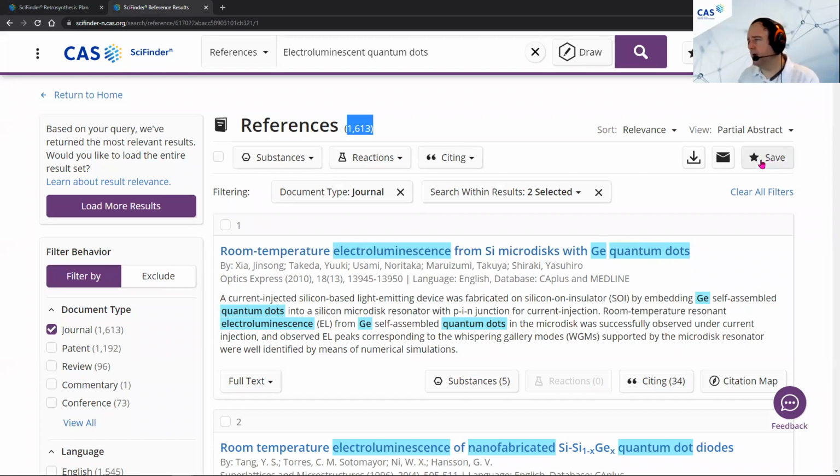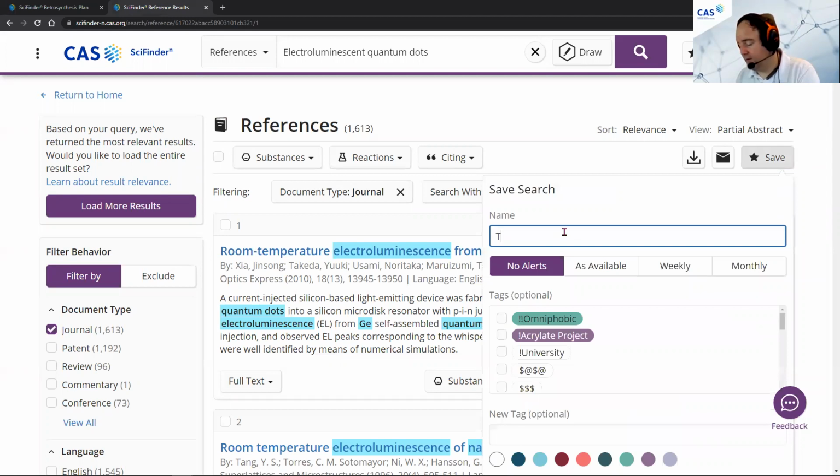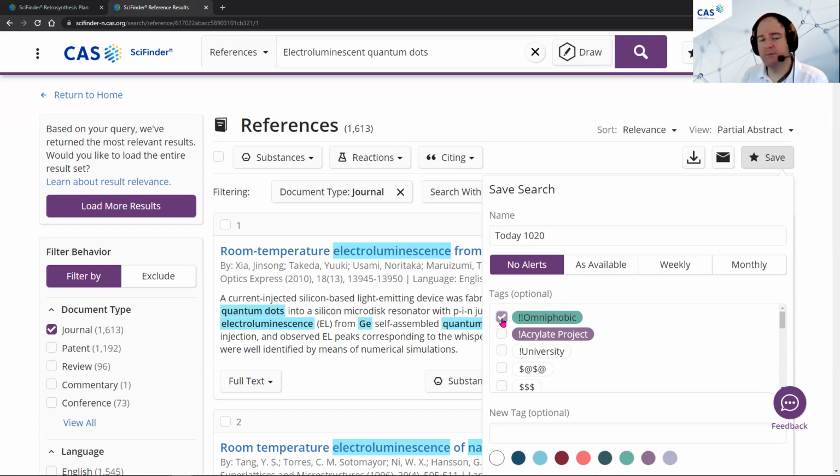So now it might be a good time to save a search because you've added all of that information in. We could say, all right, today, which is 10/20, it's the 20th of October. Alerts is going to send you an email when there are new criteria that match this search with the filters. So based on this, we want to see journals, we want to see germanium and nano, electroluminescent quantum dots. As available is approximately every other day, and then weekly or monthly. And this is based on the email that you use to set up the account. So likely your case email.